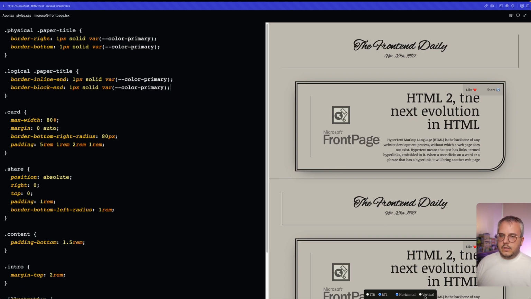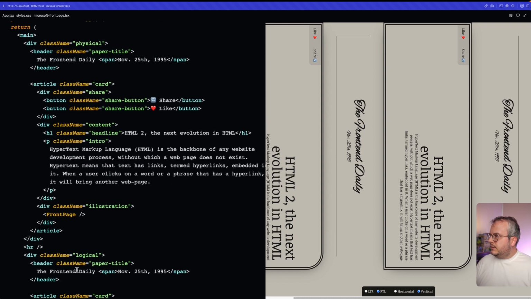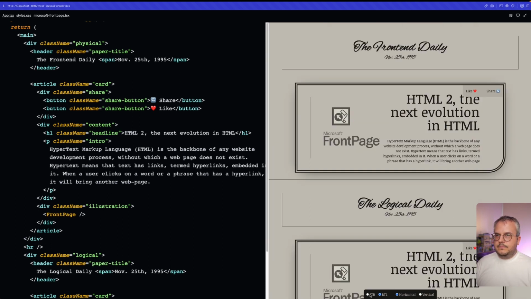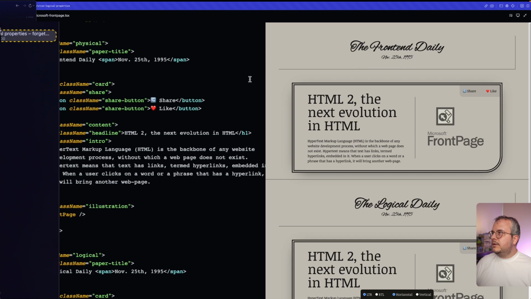But if we would go into vertical mode, which probably messes everything up now, you notice that all of a sudden, and let me quickly add something to the title, the vertical daily, the logical daily, so we know which one to look at. If we do that now, you see that the line stays at the bottom, whereas for our physical properties, it would suddenly become the line at the top, which is not correct, of course. So that already fixes our main title component.